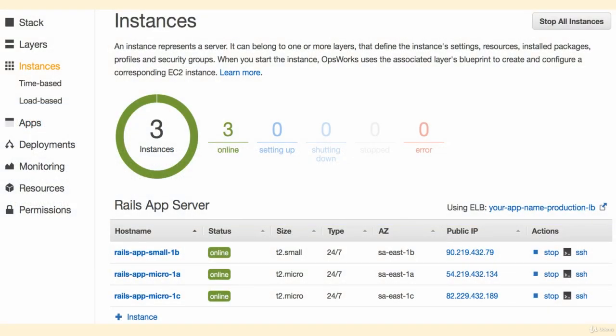Here is an instance for Amazon. Here we have stacks, layers, time-based layers, load-based layers, applications, deployments, monitoring, resources, and permissions. We could monitor our resource instances and check the status whether they are running fine or not. We could monitor whether they are online or in offline mode.